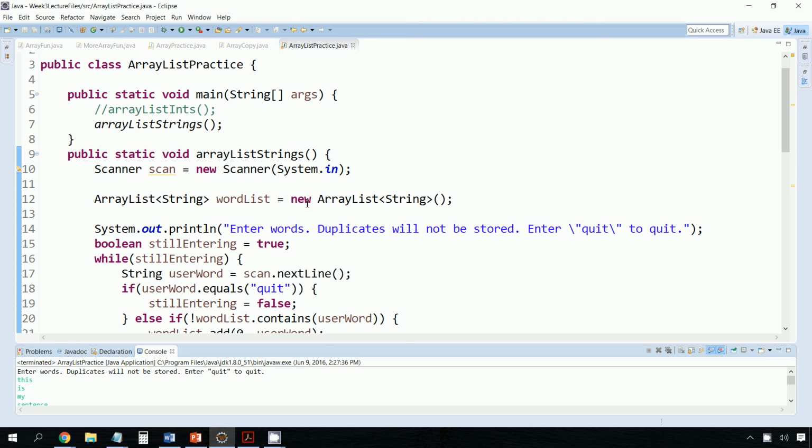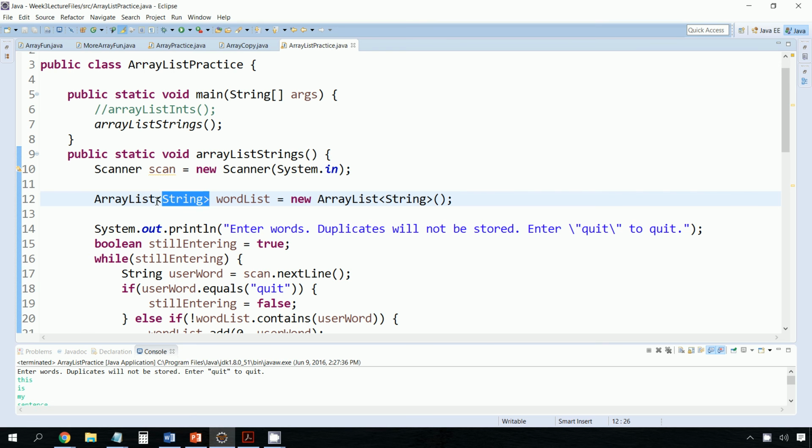Okay, so anything with a fixed size you might find more efficient, or from a programming perspective a little bit easier to use an array. But anytime you want the size to grow or shrink, you should definitely consider using an array list, and most certainly always use it with generics so that you're restricting your array list to only one type of object.